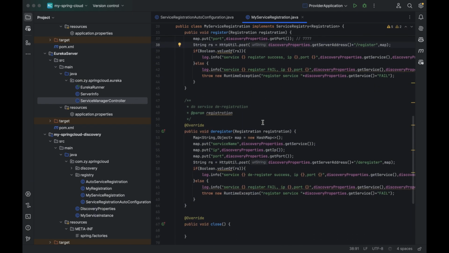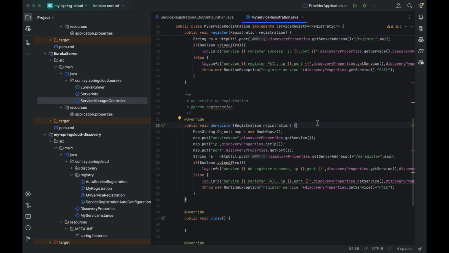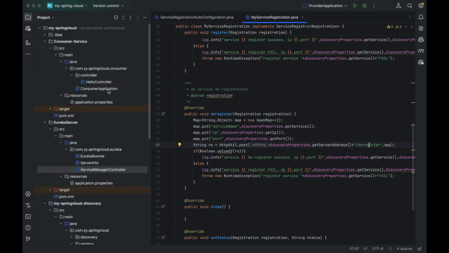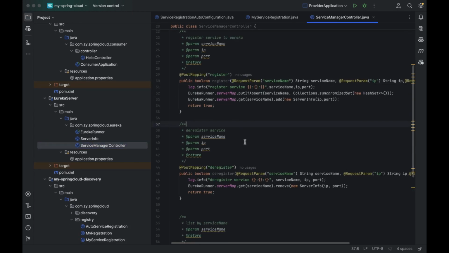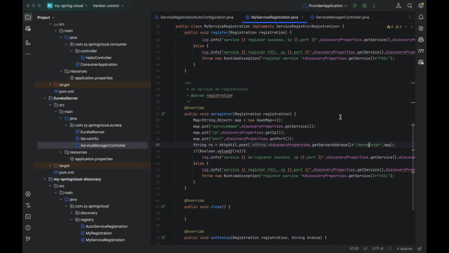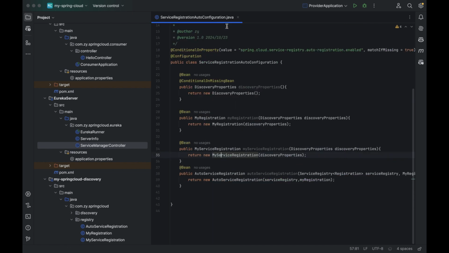For deregistration, because sometimes maybe our instance is down or cannot work, we can do deregistration. Here we also send the deregister API to the Eureka server. It will remove the registration. In deregister, we just remove the service name by our IP and port. Okay, this is the third one, and the last one is auto service registration.